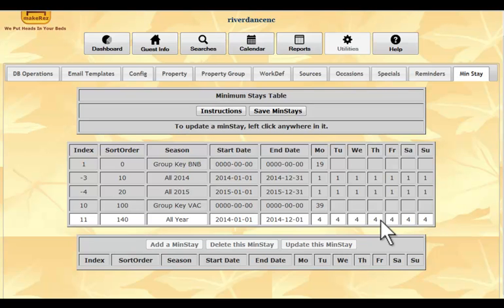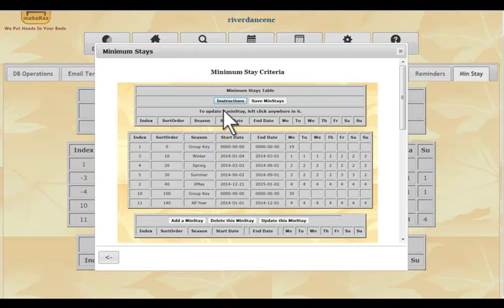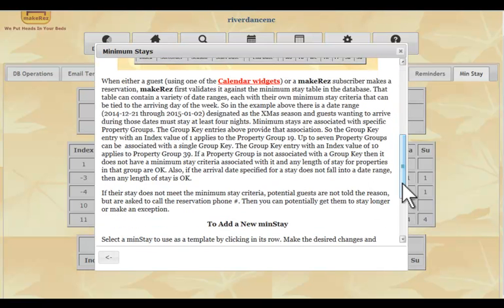So that's it for the utilities side. Again, much more information is available through the instructions area and also through the manuals. Thanks for listening, and please take a look at the other video help files that are available.